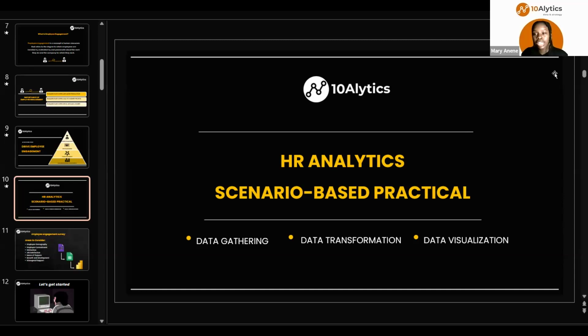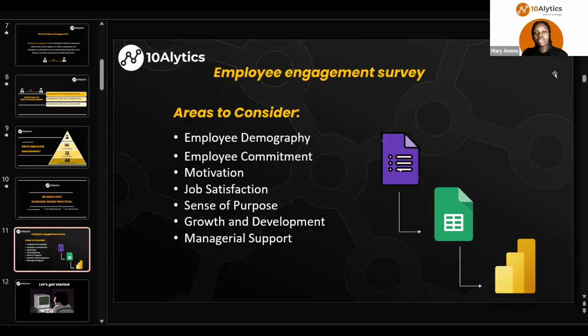So once we get our data ready for visualization, we'll be developing our dashboard. And from this dashboard, we'll be able to generate as many insights as possible. Okay, so finally, we have areas to consider when creating an employee engagement survey.